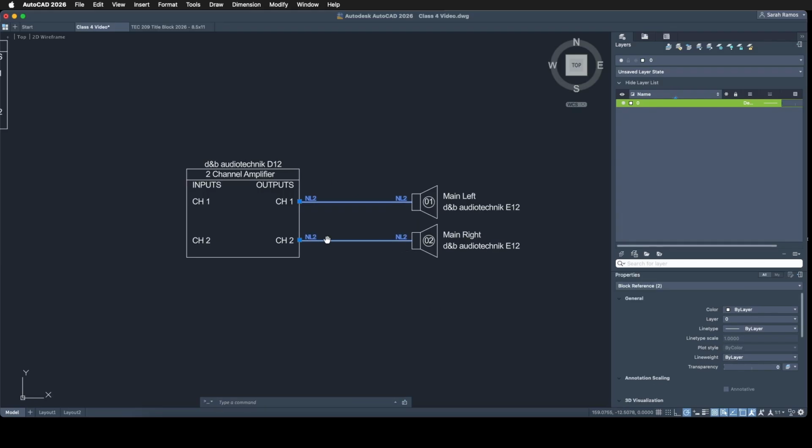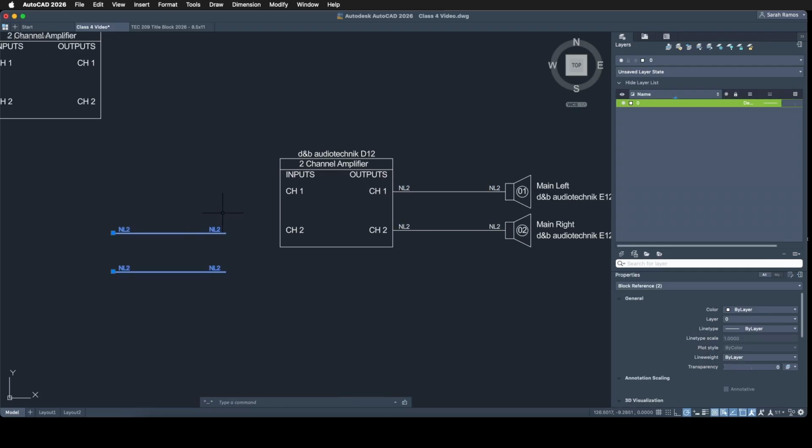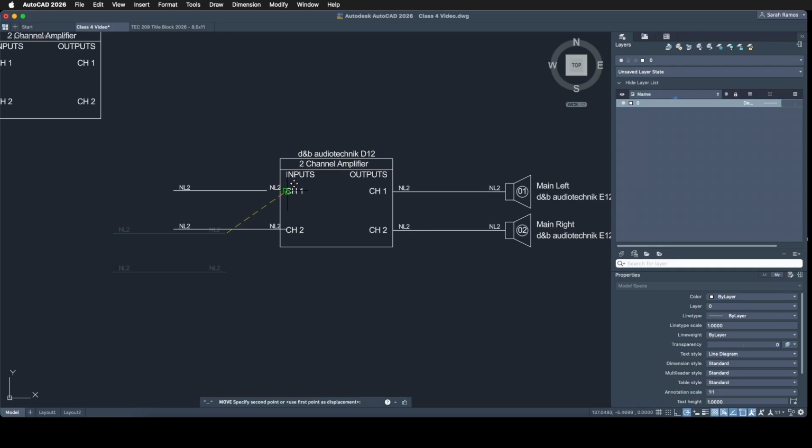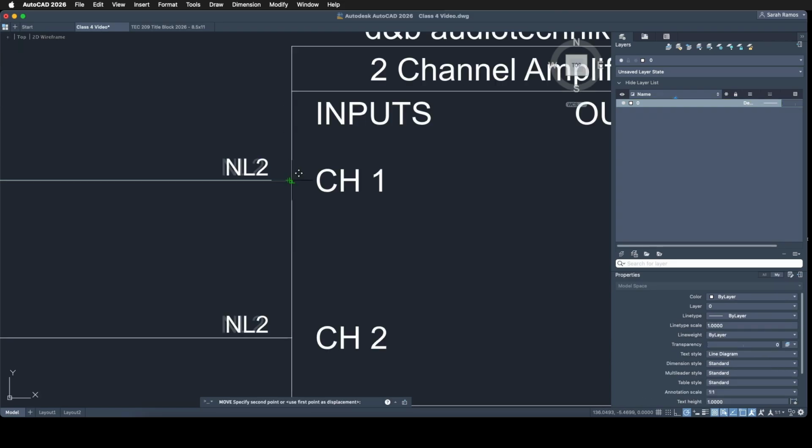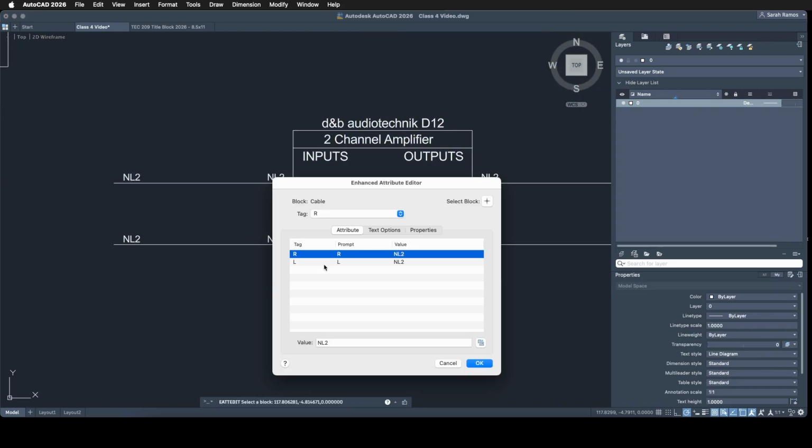I can copy-paste those NL2s and move them to the input side and change them to XLRs. Male ends go into the amp inputs. Females come out of the console or the DSP or whatever else you have in between. Could be a 1/4-inch TRS male, but let's say they are XLR female.